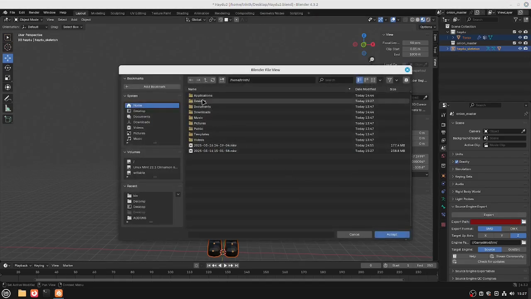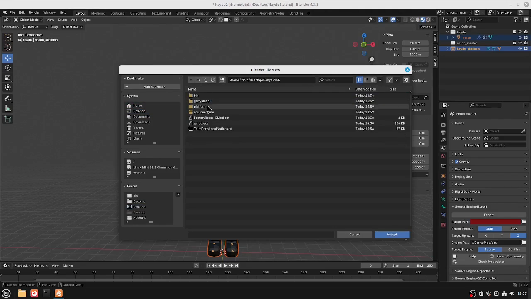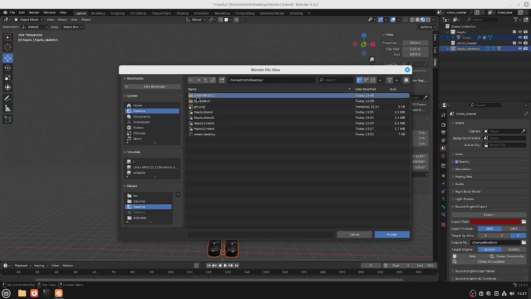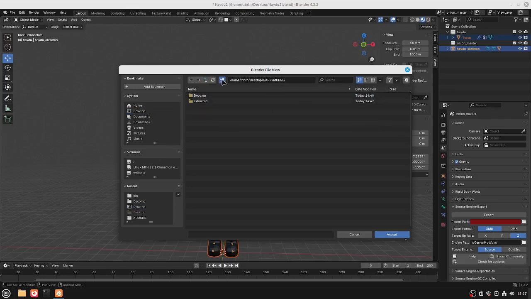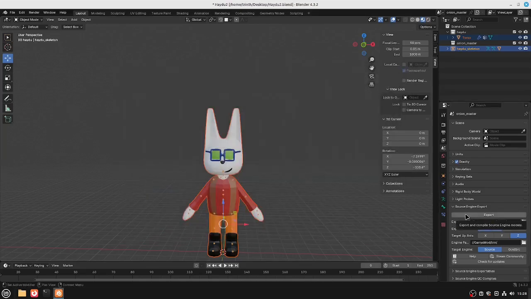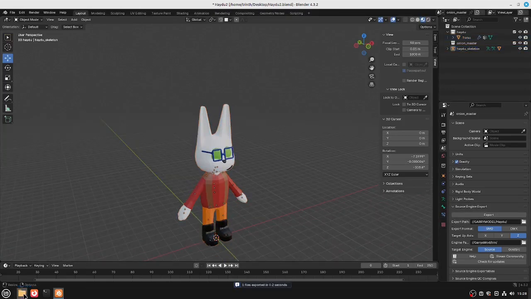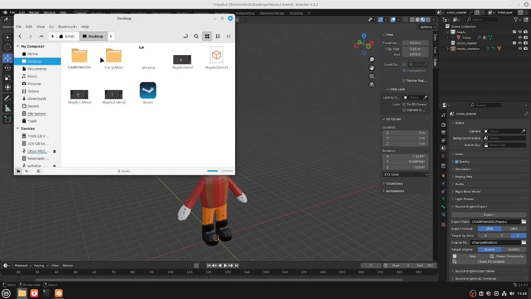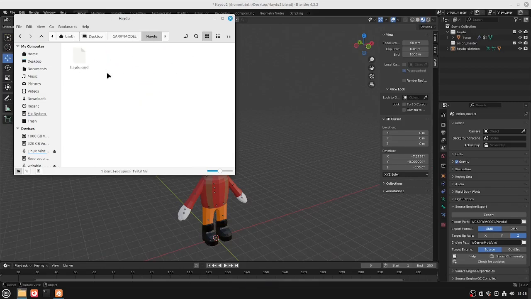And now we want to export it somewhere, so let's go onto desktop, Garry's Mod, export, Garry model, and let's just say hido, like that. There we go. Now we can export it as hido.smd, and there we go. We exported that. Now we can go here and check it out, and here it is.